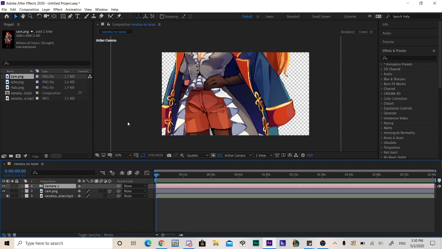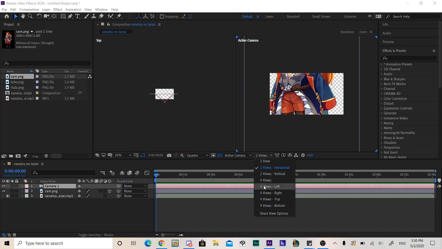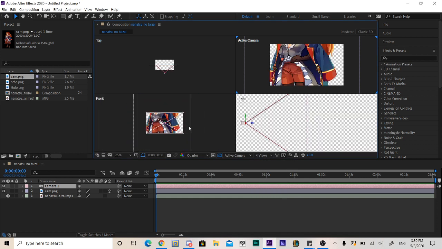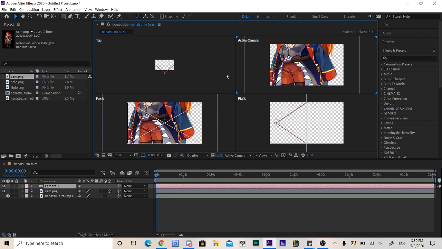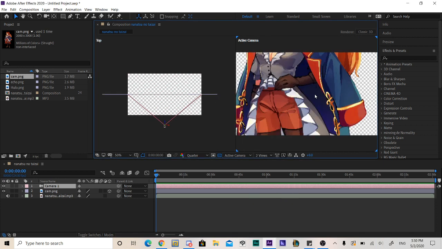So you can't really see the camera because we are the camera, but if you want to see it, and it makes it a lot easier when you're animating, you can press multiple views. I prefer two, some people prefer four, but then that looks really complicated, and especially as a beginner, you will get overwhelmed and you won't understand. So don't do that. Just start with two, and I prefer it horizontal so I can see.